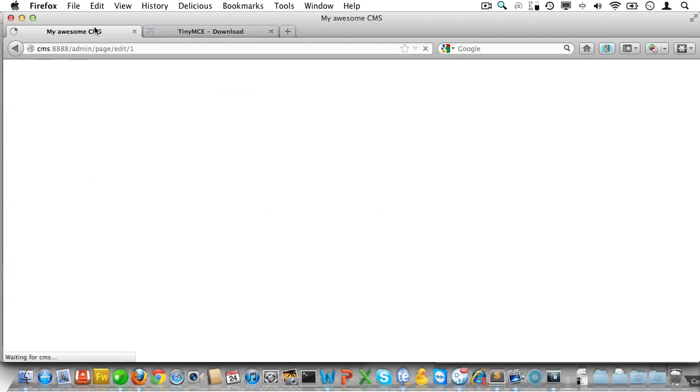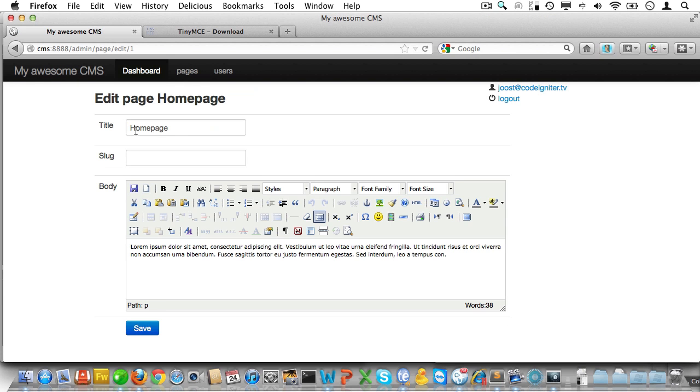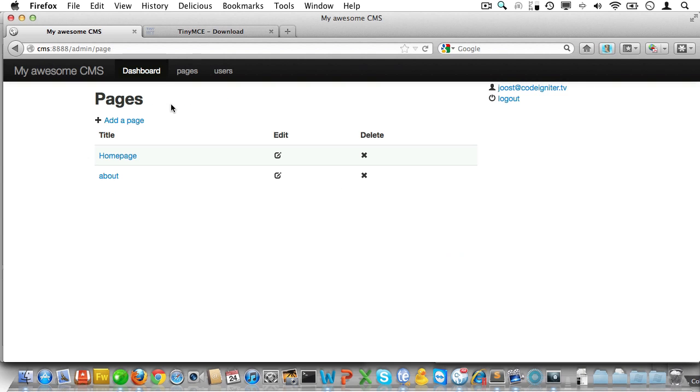And that should work. So let's go back to the browser, and sure enough, there's our HTML editor. Well, it's got way too many buttons at the moment, but setting up TinyMCE in detail is just outside of the scope of this video. And that's all for editing pages.